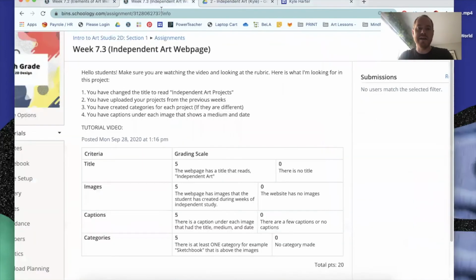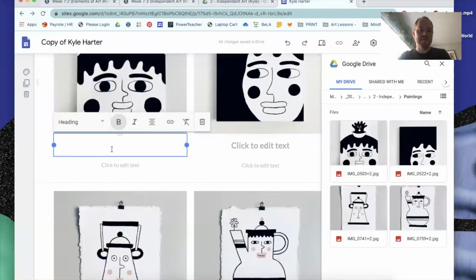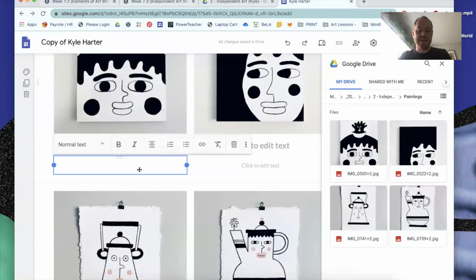Actually, I'm going to go back. What do I need to include? I need to include captions. You have captions under each image that show a medium and date. Okay, so this is a gouache painting. And down here, I can write the date. Let's just put today's date, 9/29. There we go, that's it.